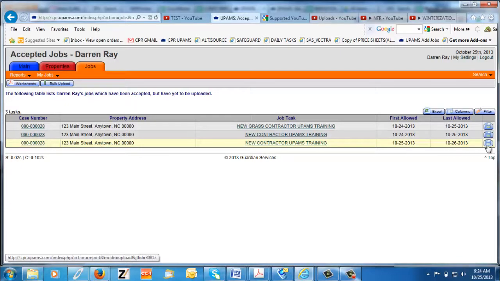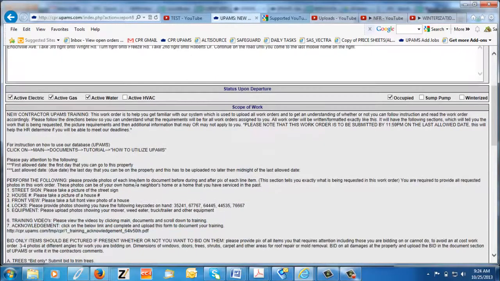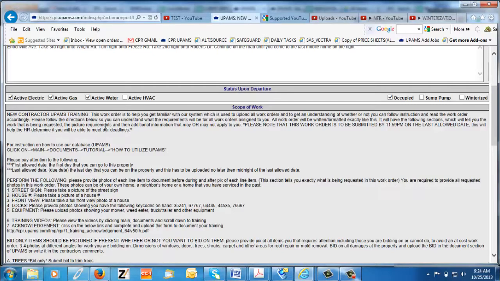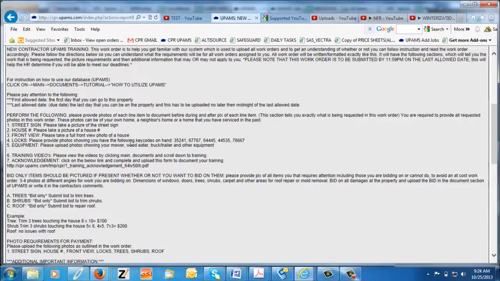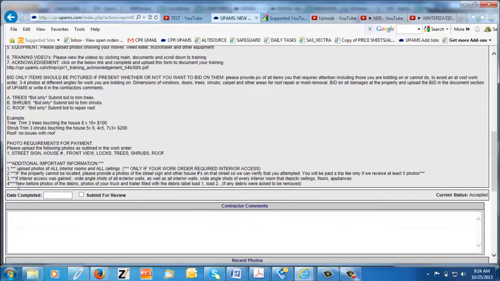You will simply click on the floppy disk icon. It will bring you to this screen. When you get into this screen, it pretty much shows you or explains to you exactly what you are asked to upload. If this was an actual work order, the scope of work would list all the specific instructions for the work being requested to be completed. So it's very important that you read this section from top to bottom.